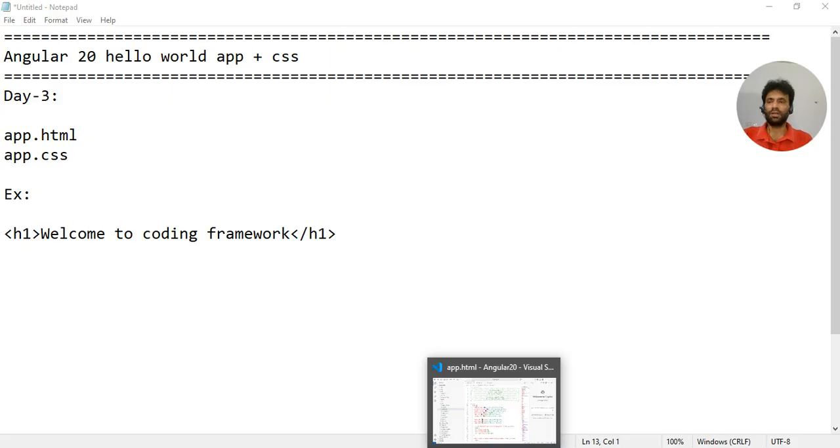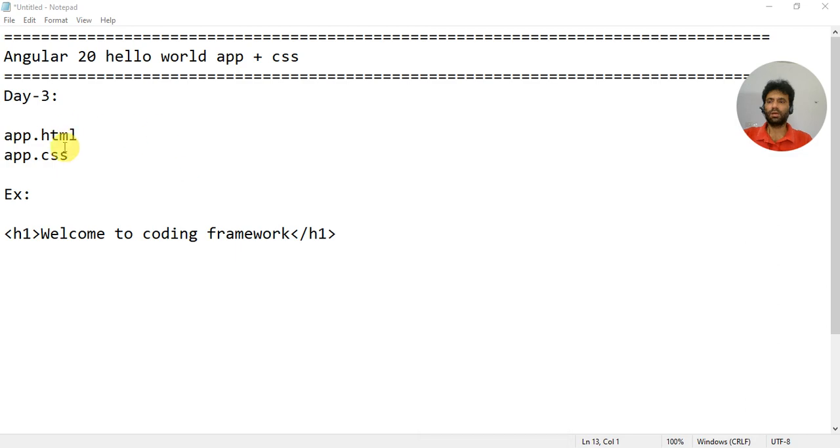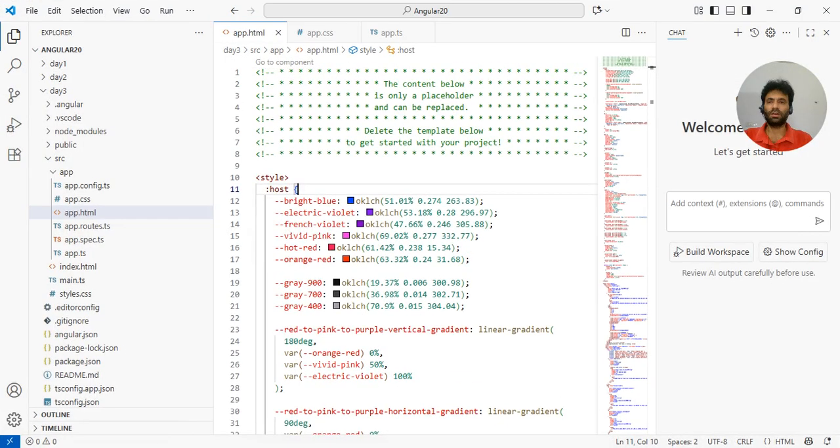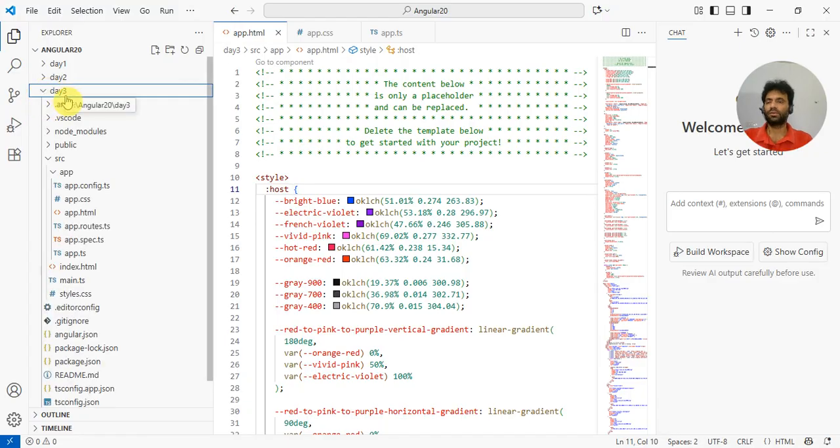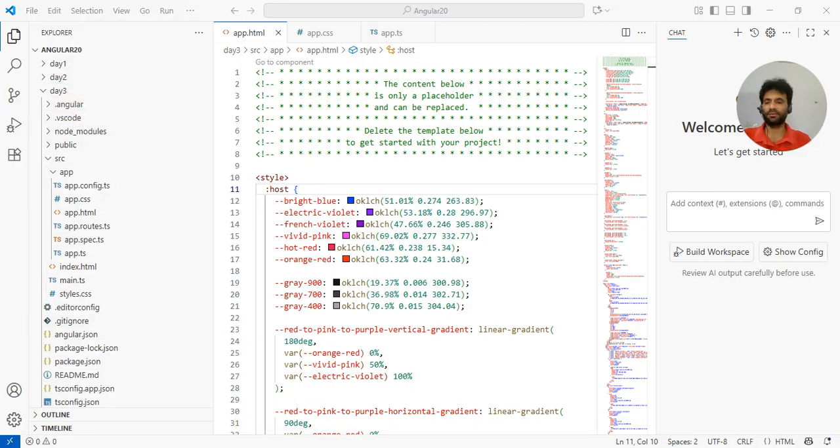Okay, so today we are going to discuss those two files, app.html and app.css, which are part of the default app component we are getting. We are going to change some HTML things, and then we'll apply some CSS and see how it looks. Okay, so let's go to the day 3 project which I have created. I'm maintaining this as day 3 today. So let's run the project first.